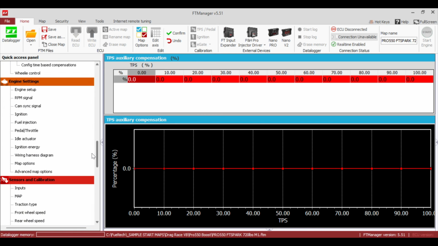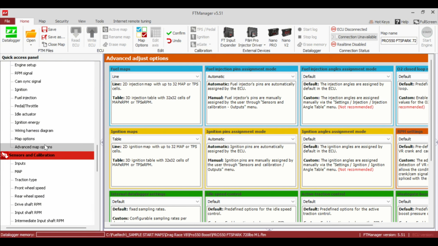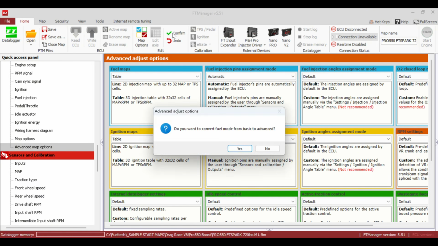Most guys are going to stay on the 3D table. For me, it's way simpler. It's just what you're used to, but the table is, in my opinion, the way simpler way to go about this.